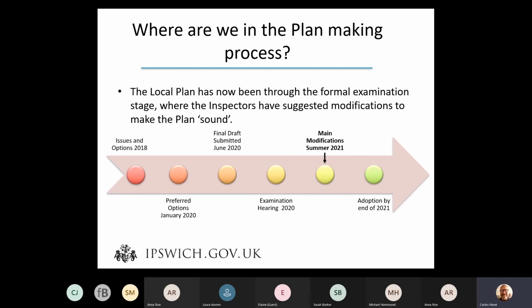Following the public examination hearings in November and December last year, the inspectors have written to Ipswich Borough Council confirming the examination could proceed to consultation on the proposed main modifications. The main modifications are amendments to the plan suggested by the inspectors, which are required in order to address concerns raised through the examination hearing process. The examination ends when the council receives the final report on the emerging plan from the inspectors. Following the final report, the council can then adopt the local plan.